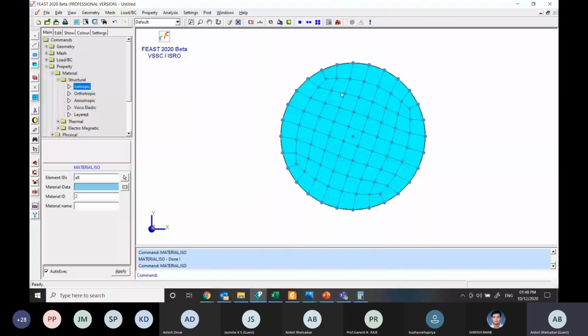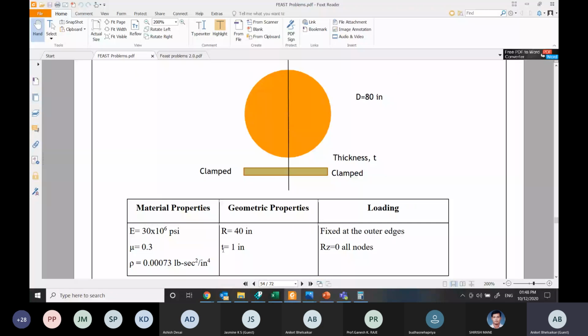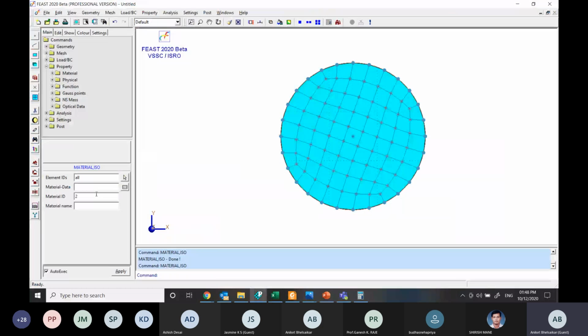Now material properties is done. Now our next step is to assign the physical property. Here the thickness you can see in the PDF, thickness is 1 inch. We have to assign the thickness. So in physical properties, I'll go back to the software. You can go to physical.